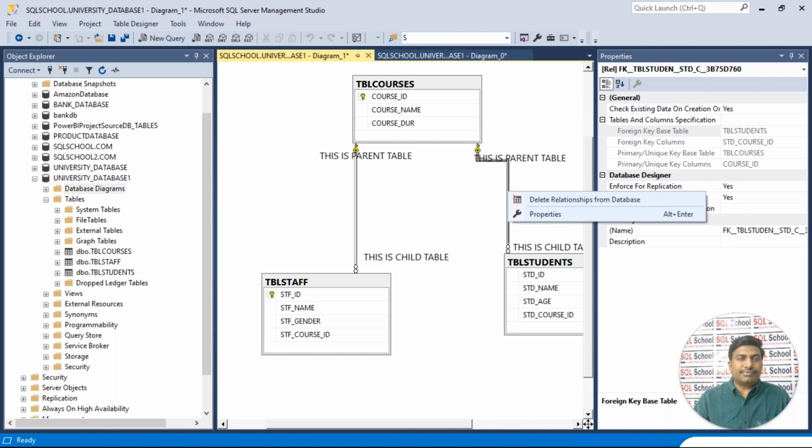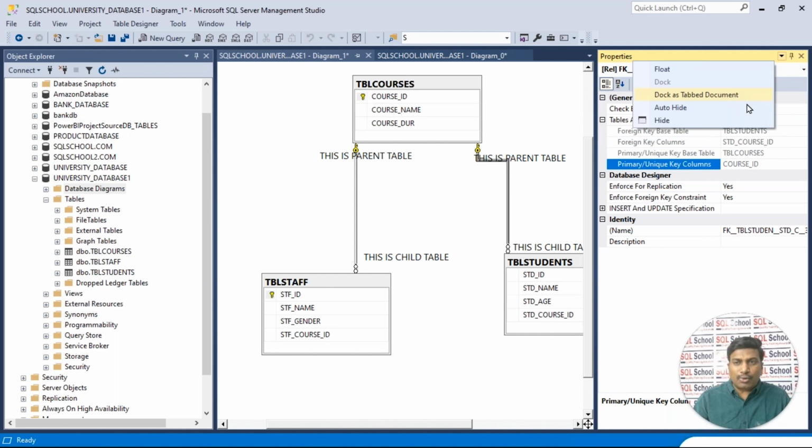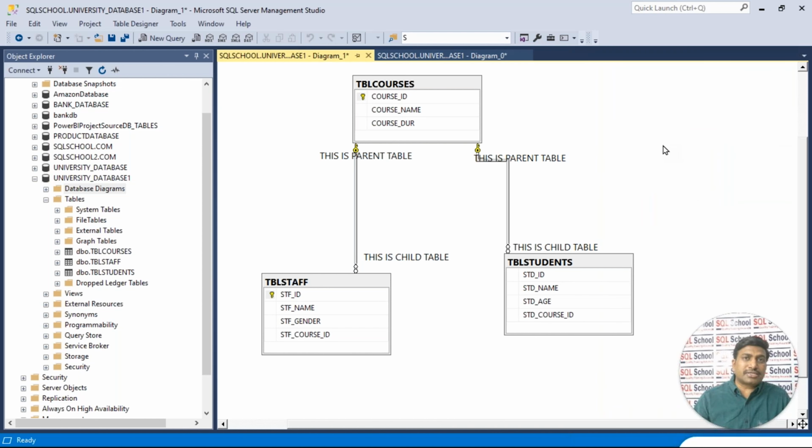So right click, properties. Students table, student course ID, references courses table course ID. This particular screen is very important for our later classes, query tuning, data modeling, etc. I'll wait for some time.